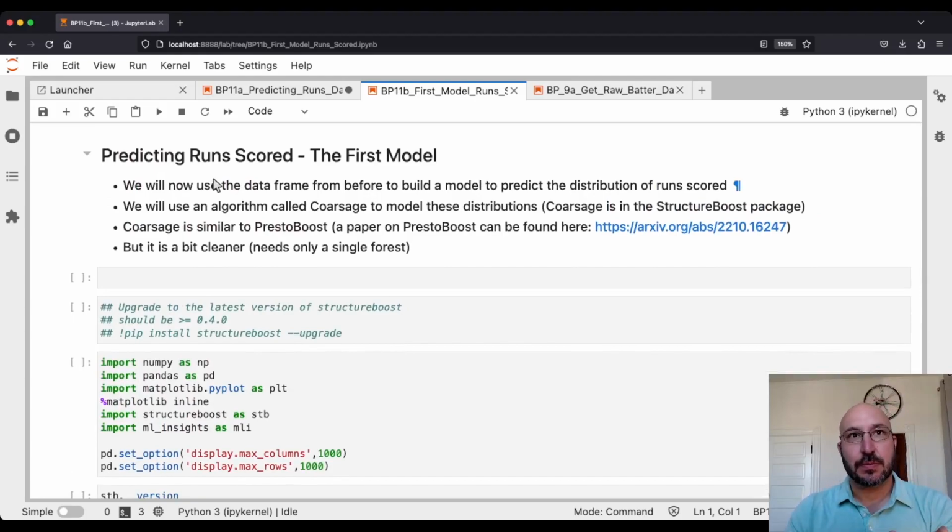So now we want to actually try to predict the number of runs scored. We're going to build a model. And as we said before, we're going to try to predict the distribution of the number of runs scored. And we're going to use this algorithm called Coarsage. This is something I've come up with. It's in the StructureBoost package. It's still relatively new, so you might find bugs in the package and so forth.